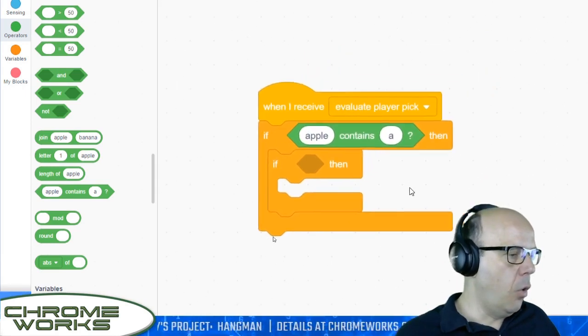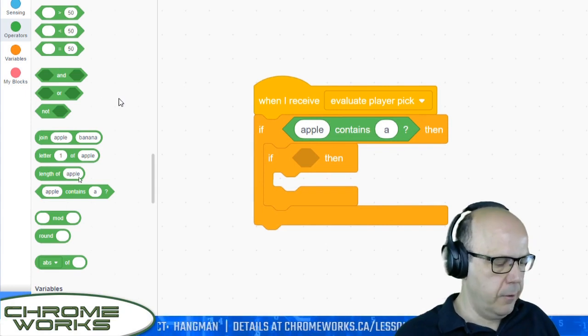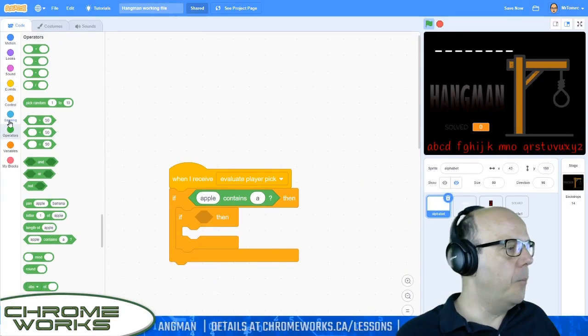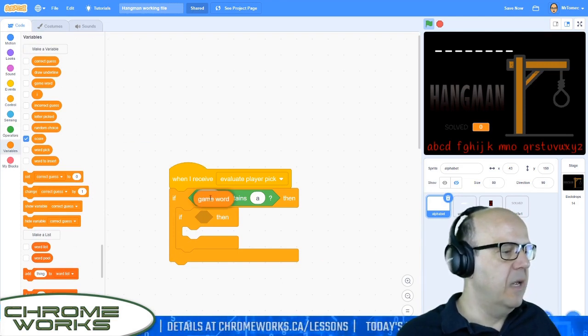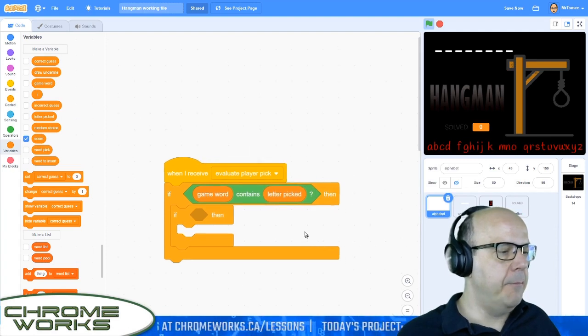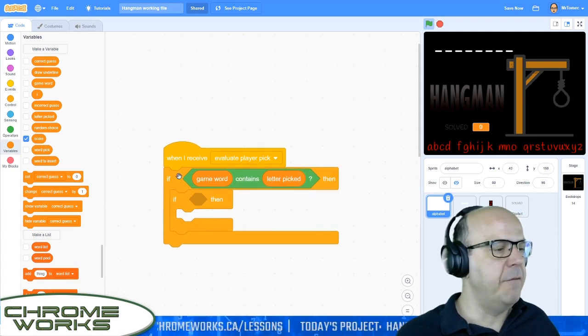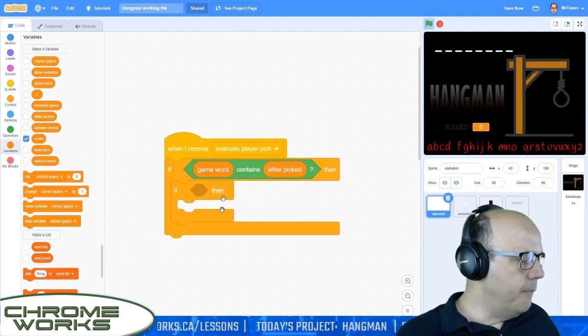Now we need to fill this up with the proper information. We'll say if game word. So let's zoom out here. Go back to our variables. If game word contains the letter that we picked, which is letter picked. So that actually makes sense if you read it as a sentence. If the game word contains the letter picked, then we can go do our stuff.